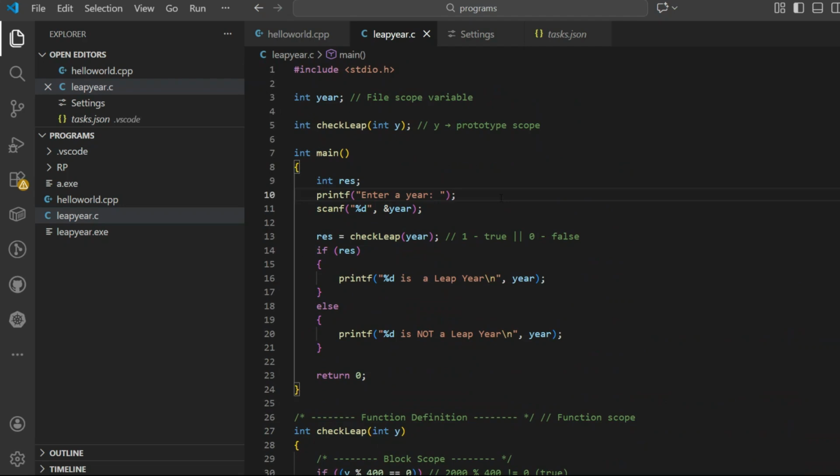Okay, so let's go to what my main function is doing. It's asking for a year, scanning and storing it into the year. Next it calls the check leap year function. It will return 1 for true, 0 for false. Then I have an if condition. If it is true, then print it is a leap year. If it is not true, then it will print not a leap year. Okay, and then it will return 0.